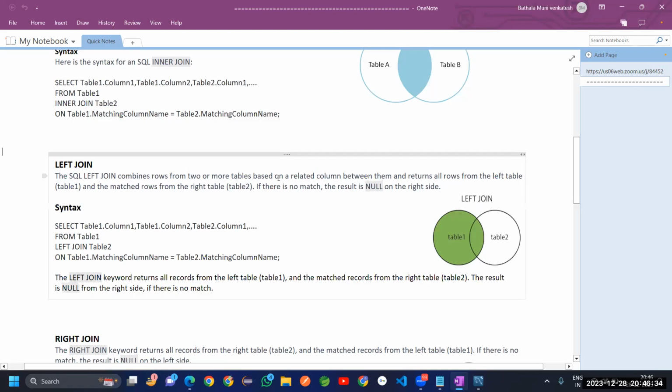So it is similar to inner join, but the minor change is whether there is no match, the result will be given as null in the left join. But whereas in an inner join, it will give the result as empty. But in left join it will give the result as null.